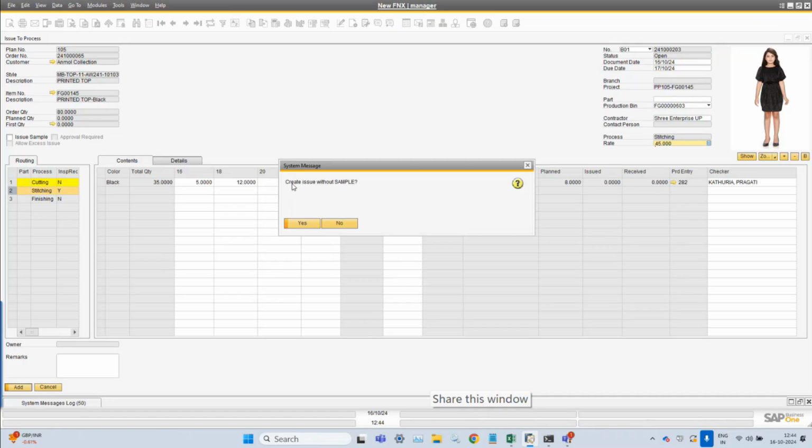It is asking, create issue without sample. There is a checkbox available. If you want to mark it, then along with the 35 quantity you are issuing, the sample is also issued along with the quantity, particularly on the floor. At that time you can mark it. Now you are proceeding without sample. Yes.